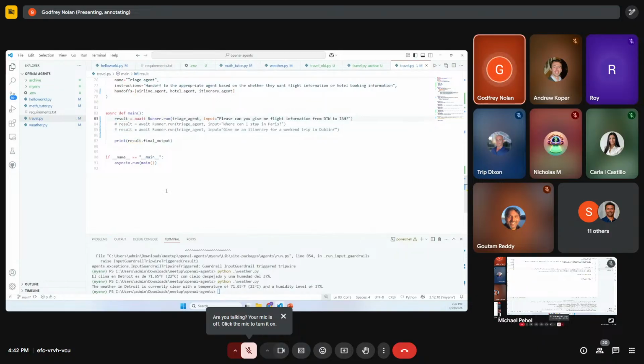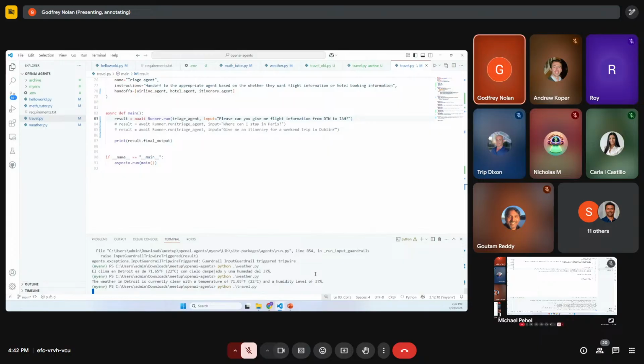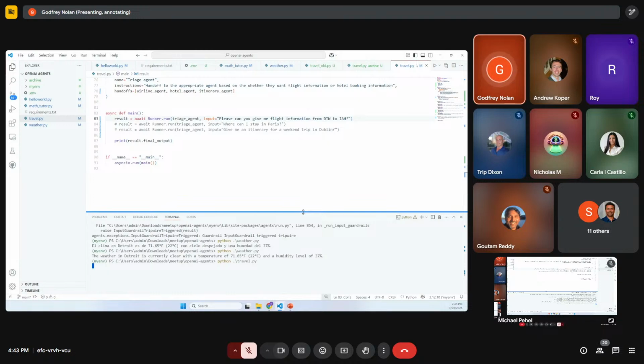I have a feeling I'll screw this up again. Okay. And if it does mess up, we can always go and figure out what's going on in the tracing.